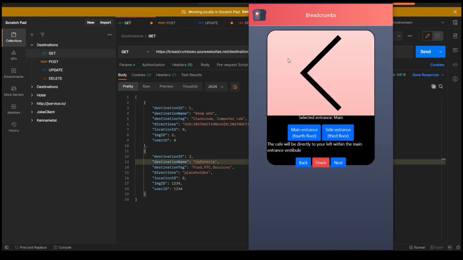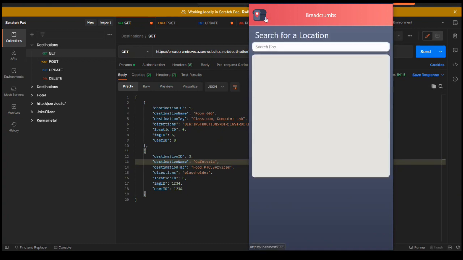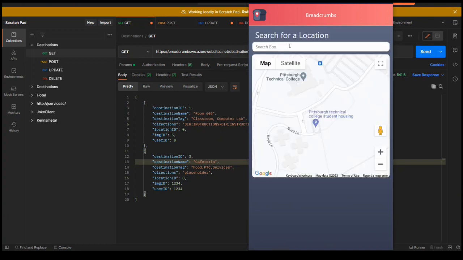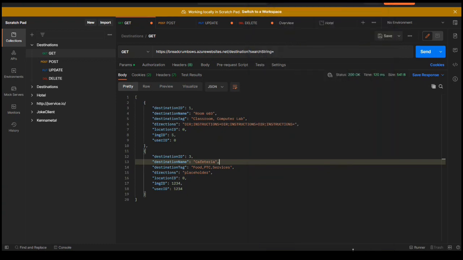We also have it available for things like the cafeteria. It's roughly the same for everything, and you could go ahead and search for any one of the other locations of PTC. Same concept. And yeah, that's basically the app in its current state. Next, we can show off the code. So let me just stop there.